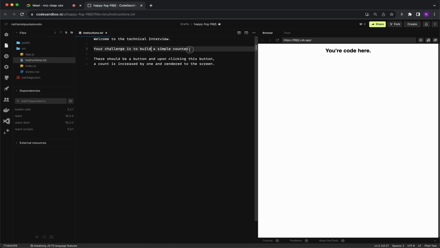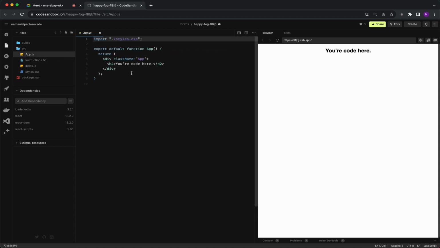It looks like our challenge is to build a simple counter. There should be a button, and upon clicking this button, a count is increased by one and rendered to the screen. Great. So it sounds like I'm building just a button, and you click the button, and a number updates by one each time. Yep. Okay.